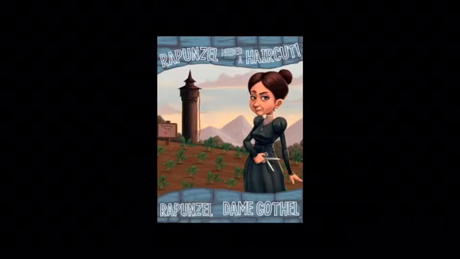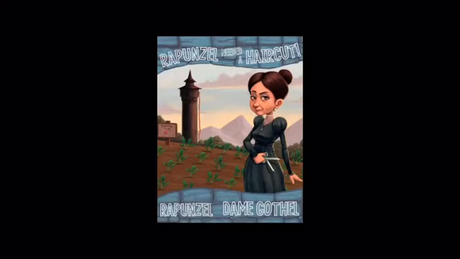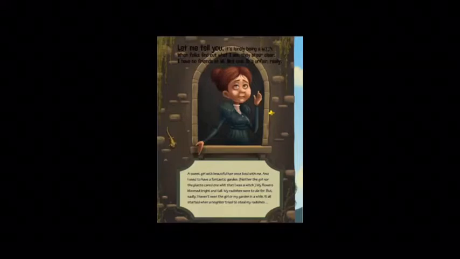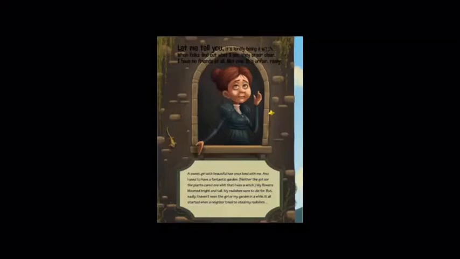Really, Rapunzel needed a haircut. By Jessica Gunderson. Illustrated by Dennis Alonzo. Let me tell you, it's lonely being a witch. When folks find out what I am, they steer clear. I have no friends at all, not one.